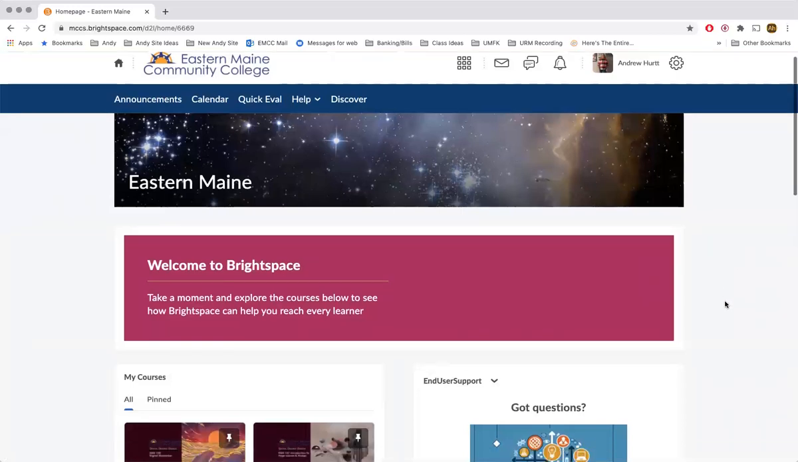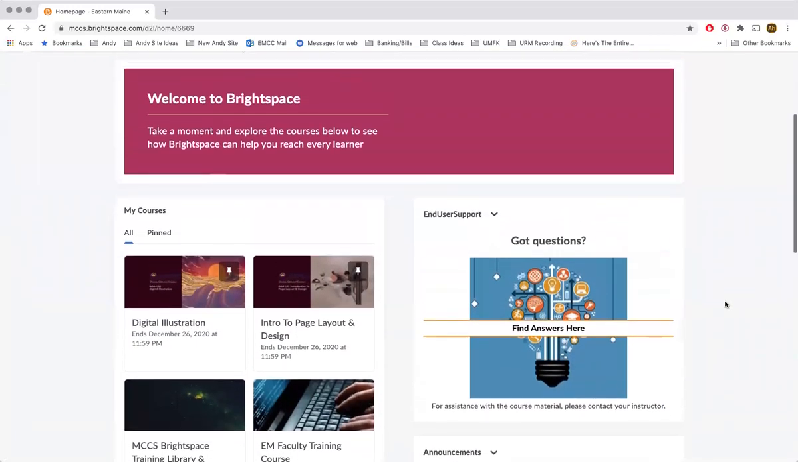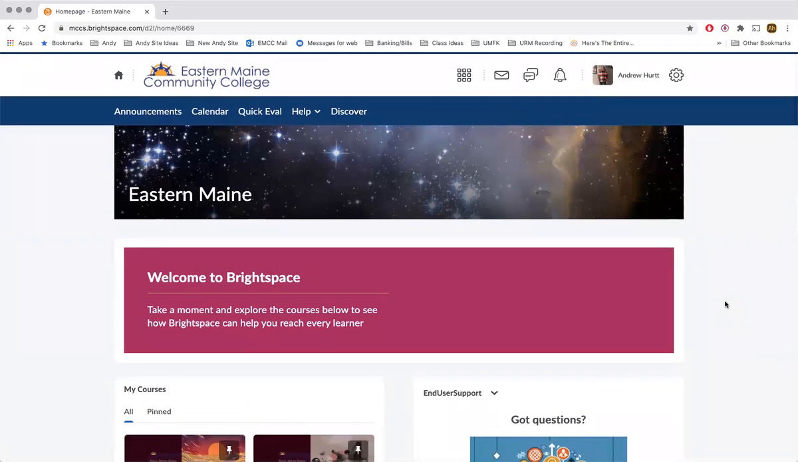If you're already logged in, it will bring you to the main page here, as I'm already logged in. If not, it'll take you to the Maine Community College system homepage, where you just need to click on Eastern Maine Community College Brightspace, and that'll bring you here to log in. And you just log in with your regular portal credentials, so your EMCC email and or username and your password.